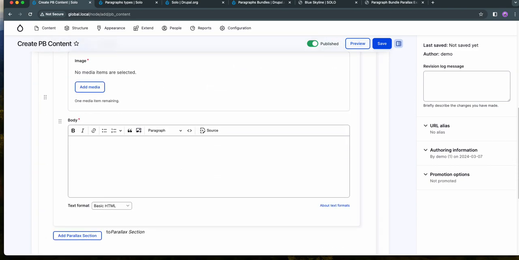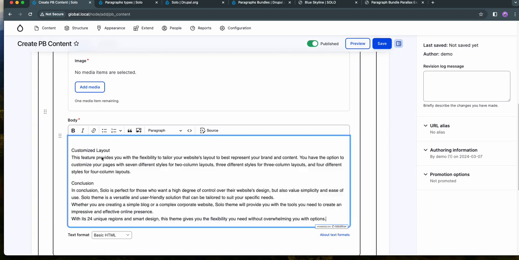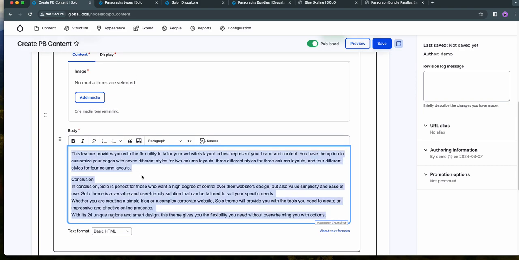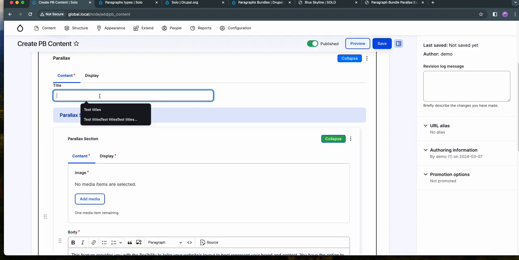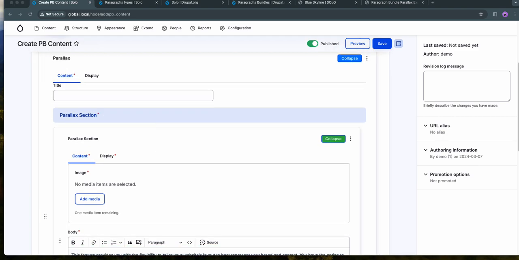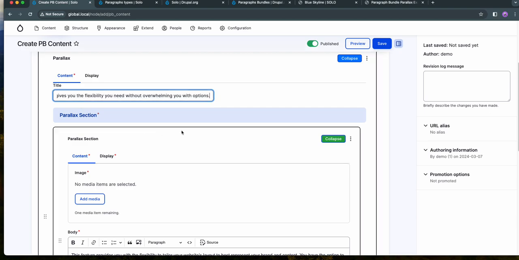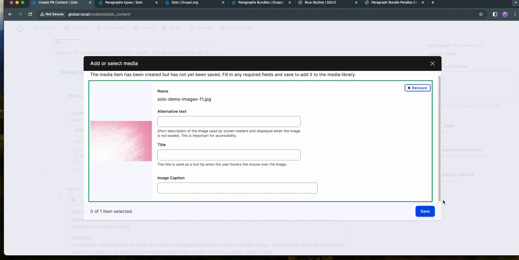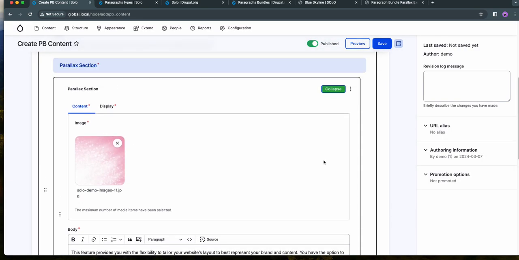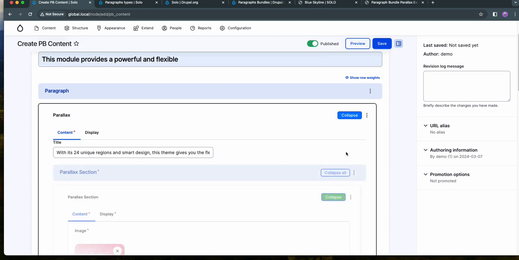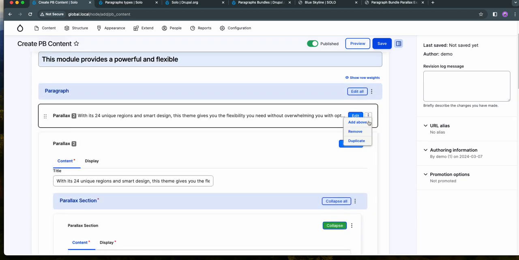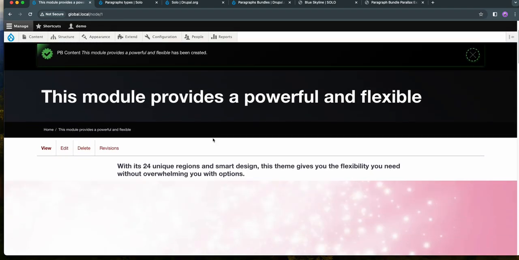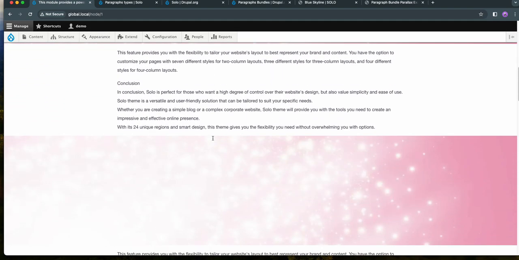So let's go here. I'm just going to add some text for this one. And I'm also going to add a title, because I fixed this one too. I made it work with this layout. And we add an image, insert, insert, and I'm just going to duplicate these. However many you want, you can create, that's the idea. If you click save, here is the parallax.